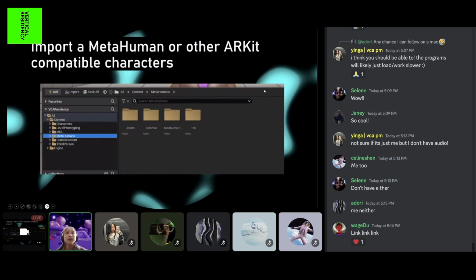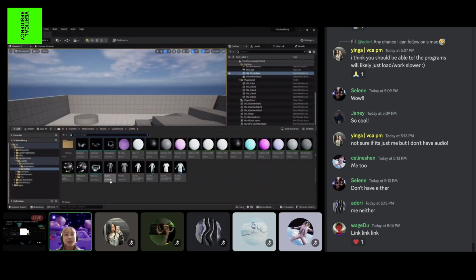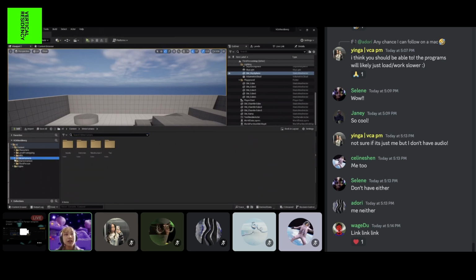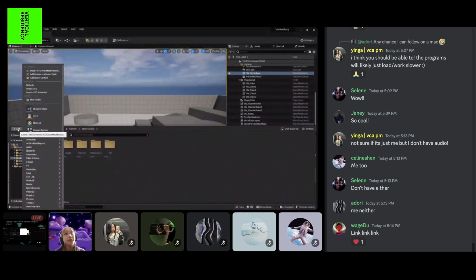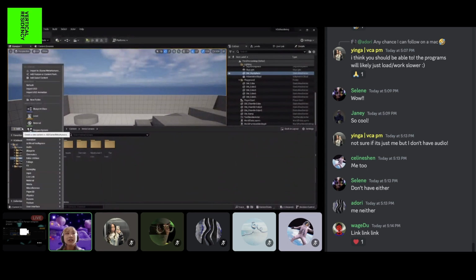The next thing we're going to do is to import a MetaHuman or other ARKit compatible characters. Depending on your Wi-Fi's bandwidth, this might take some time, but I'll be talking through it while you're doing that. If you are new to Unreal Engine, under the content drawer, if you click add, you will find Quixel content. You can think of Quixel as a library of assets you can take and use free of charge for any of your projects.